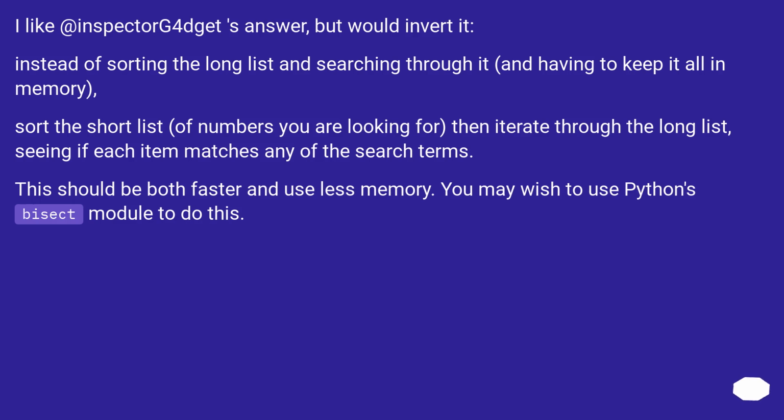I like the inspected forge's answer, but would invert it. Instead of sorting the long list and searching through it, and having to keep it all in memory, sort the short list of numbers you are looking for, then iterate through the long list, seeing if each item matches any of the search terms. This should be both faster and use less memory. You may wish to use Python's bisect module to do this.